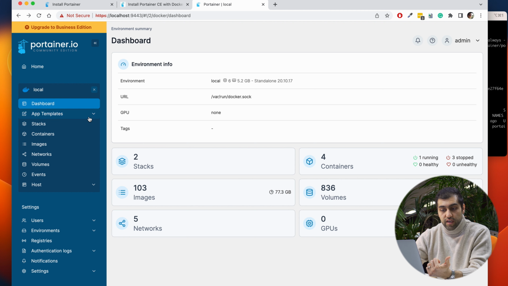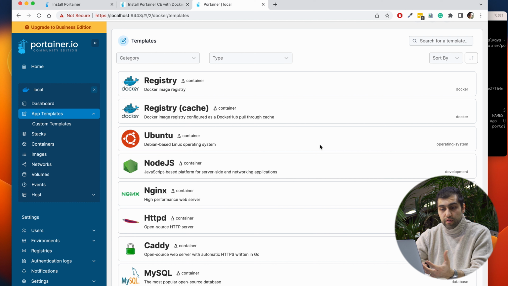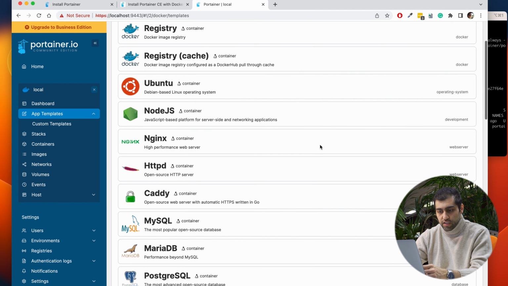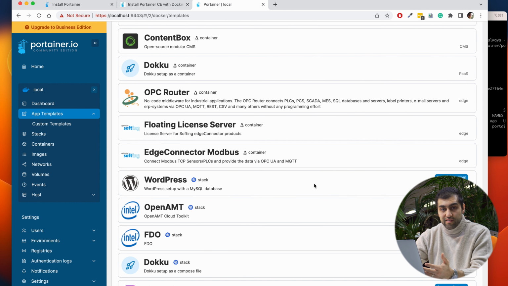On the left side you can see there is an app template. You can press on it and it will open a list of templates that we can choose from. These are the most popular templates for Portainer. Let's look around. We have Ubuntu, Node.js, Nginx, HTTP, Caddy, MySQL, MariaDB, different databases, and so on. As you can see, it also has a template for WordPress.